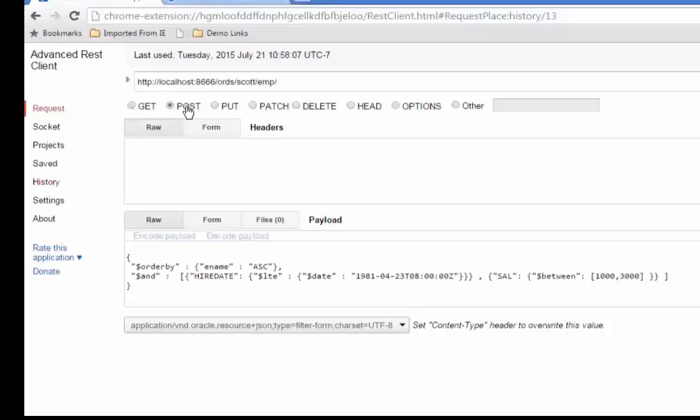A POST is a particularly powerful request in that I can specify data in the body of the request, or what is sometimes called the payload of the request. And here is that JSON predicate and sort request that we went through before. Salary between 1,000 and 3,000, hire date less than or equal to April 23rd, 1981. It's an AND condition, and I want to do an ascending order by employee name. So you specify that in the body or payload.